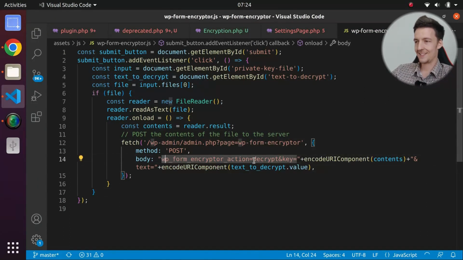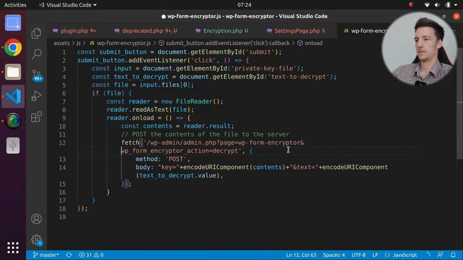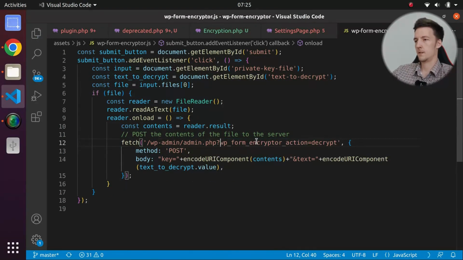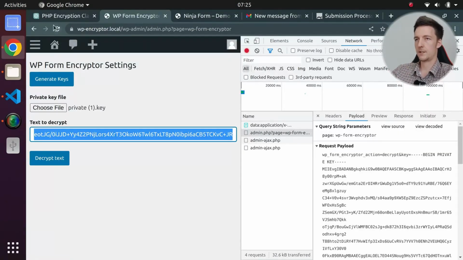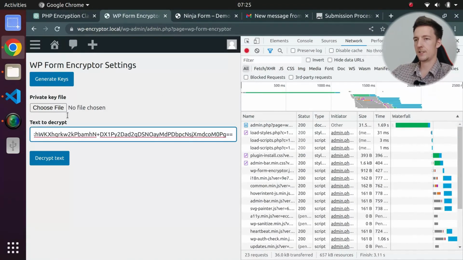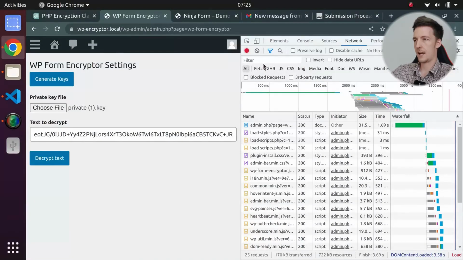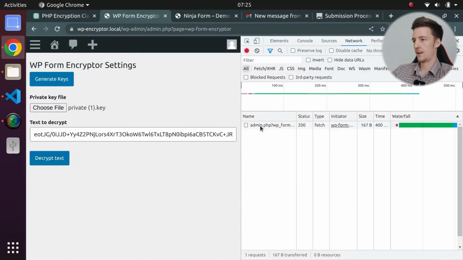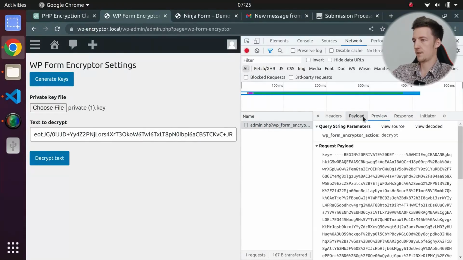And this should not be in the post. This should be in the get. Like this. Well, actually, I don't need the page here. Just like this. All right, let's try this again. Copy this so that I remember it. So here is our secret text. And here is our private key. And decrypt text. And preview response is nothing.